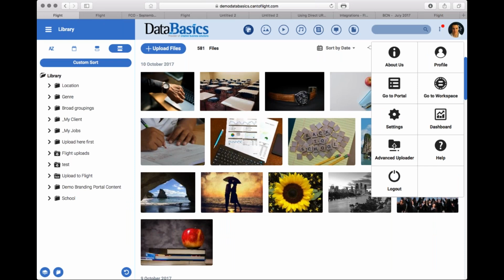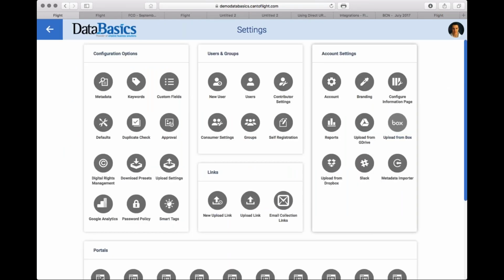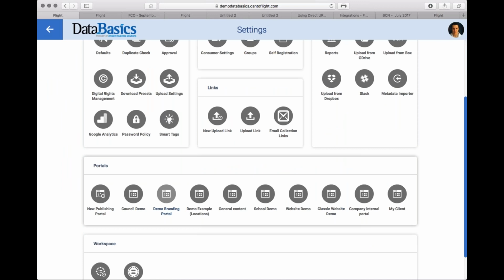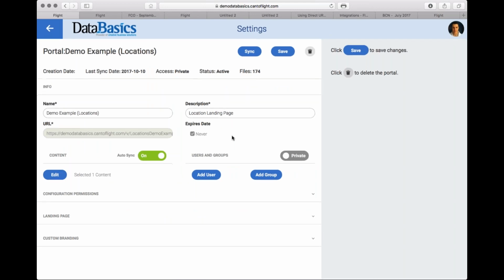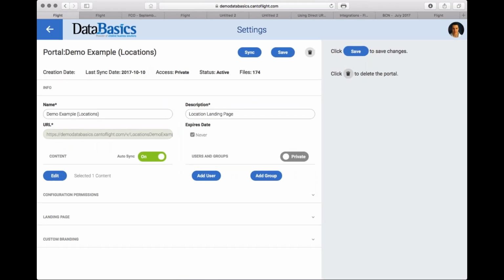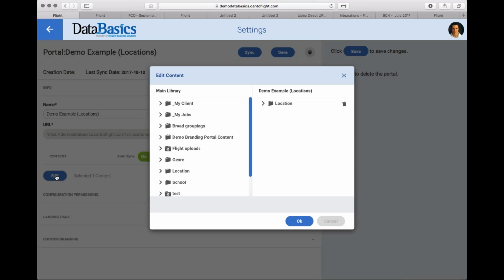Okay, so how do you set that up? I hear you asking. Up here at the avatar menu, go to settings, really simple. You can see here are our portals. So if I look at the demo example for those locations, I just click on it. There's some stuff up the top describing it with some names and things. I've set it to never expire. Now this is the important stuff. Under edit, I can select what content. So I just want my location album to show.